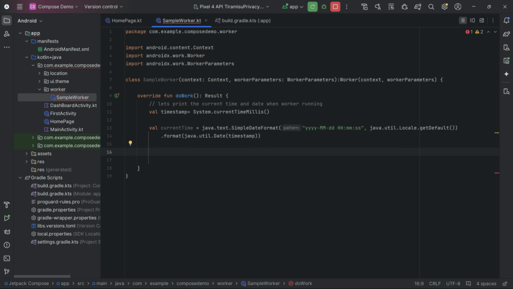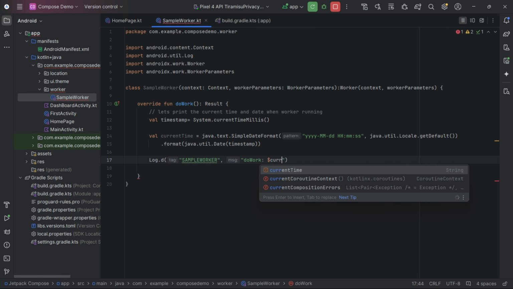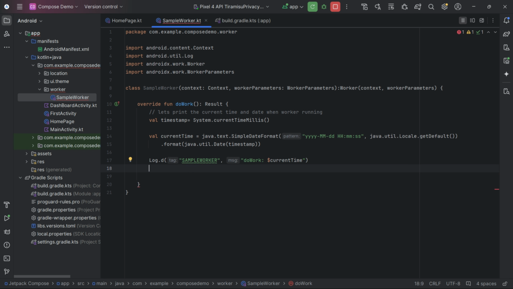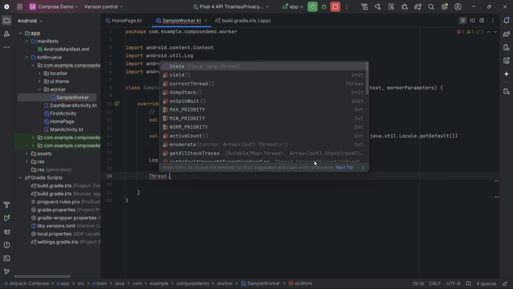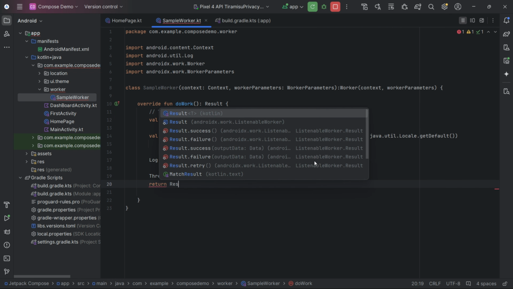In this code snippet, we're logging the current date and time when the doWork method runs to demonstrate when the background task is executed. First, we retrieve the current timestamp using System.currentTimeMillis, then format it into a readable date-time string using SimpleDateFormat. This formatted time is printed to the log with the tag SampleWorker to help track execution in Logcat. After logging, we simulate a short delay by pausing the thread for 2 seconds using Thread.sleep(2000), which mimics a time-consuming task. Finally, the method returns Result.success, indicating that the background work completed successfully.